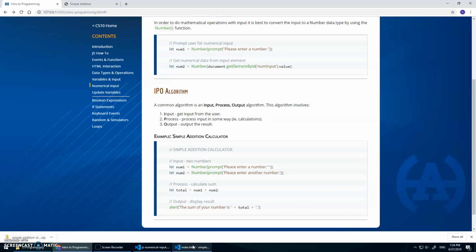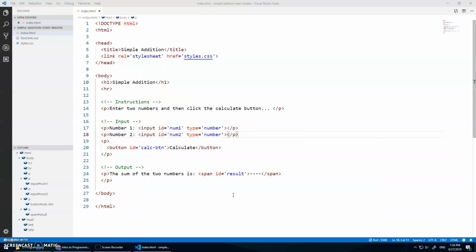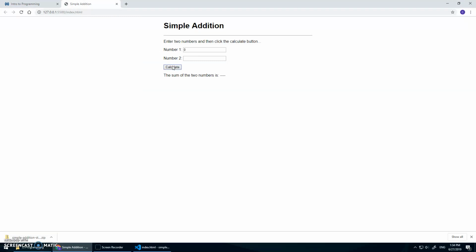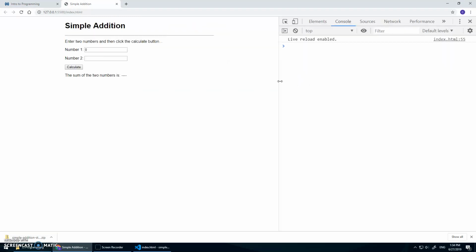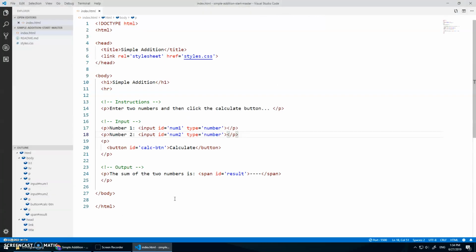All right, so this demo right here, hold on, let me get rid of this for a second. This demo right here doesn't have any JavaScript. So I go here, I can hit this calculate button all I want. Nothing's happening in the console, nothing's happening in here. Calculate, nothing, because there's no JavaScript. Okay, so I need to add that.